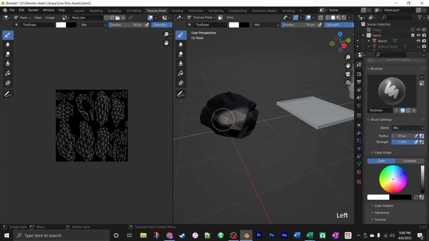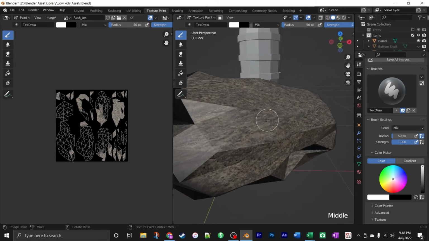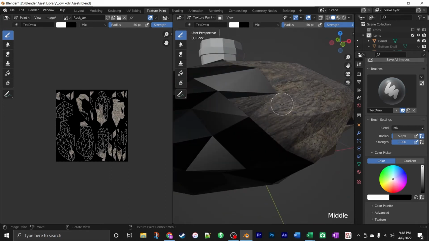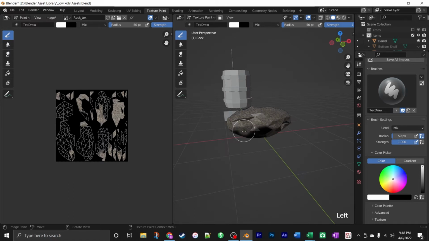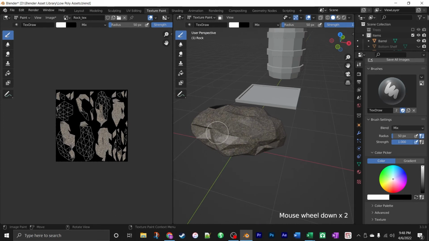But now you can just click on the rock and hold the mouse button down, drag around, and you're going to paint that texture on there. So that might be, you know, a little bit small, though it actually looks pretty good.